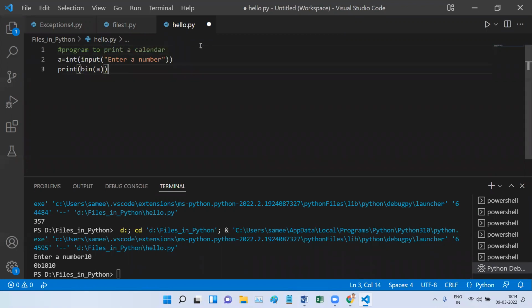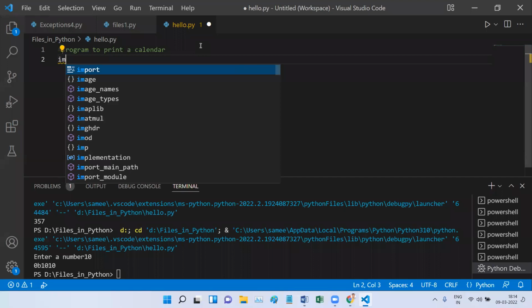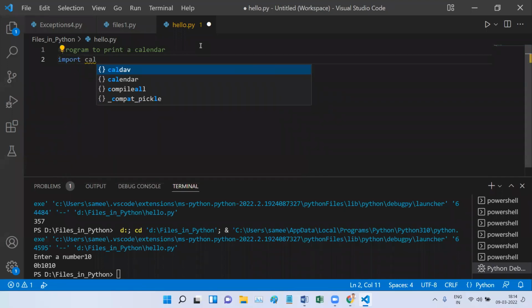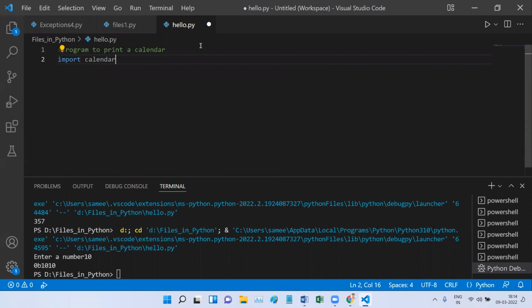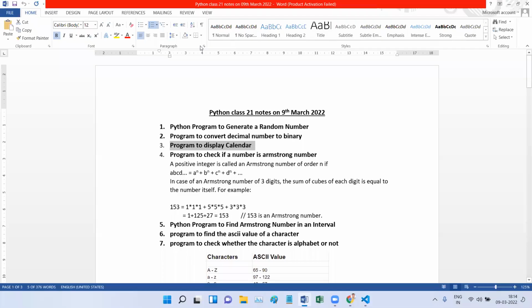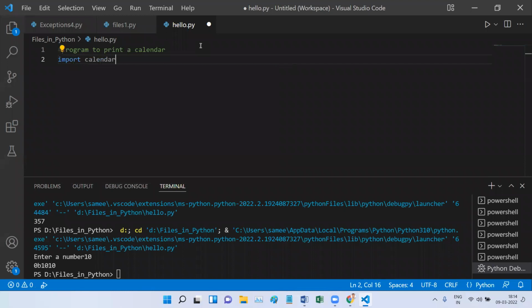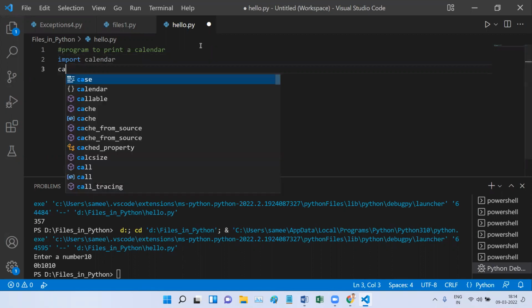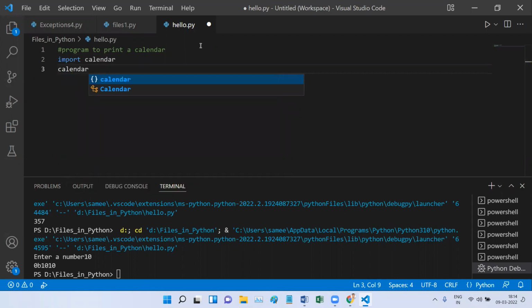So now, if you want to work with this calendar, you have to import this module called calendar itself. Like we were working earlier with random numbers, right? Then we imported a random module, right? So now when you want to work with calendar functions, you have to import this calendar module. Simple. Then let us write the name of the module, dot calendar.